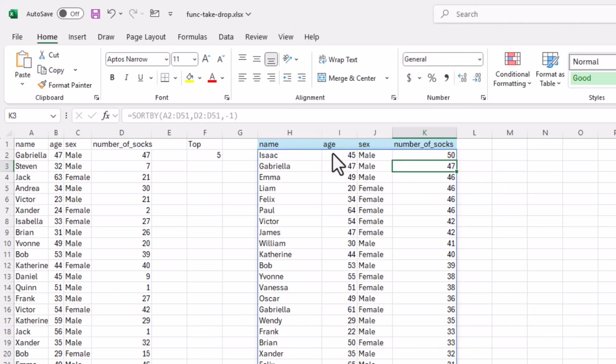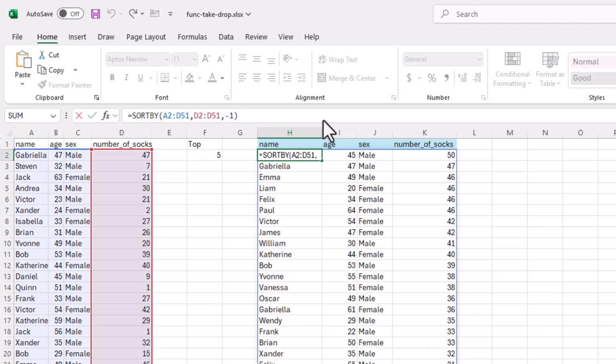But let's say we want the top 10 of this. So we're going to wrap the SORTBY under the take function. We're going to do TAKE, and this is our array here. And what do we want to do? We might want to take just the top 5 rows. So how do we do that? We're going to select this here, so we're giving people an option to choose.